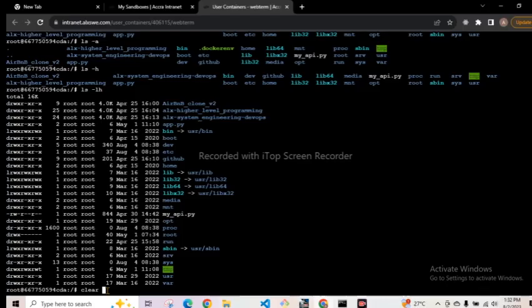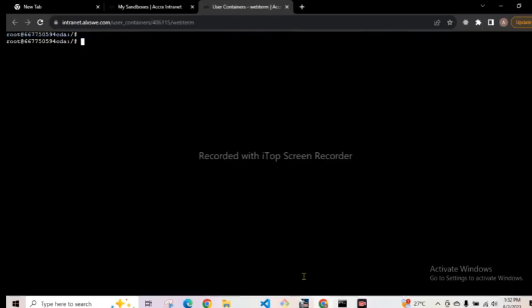Okay, let's clear our screen first. The screen is clear. So now the next command here is cd. So cd simply means change directory or change folder. So right now I'm in my home folder.